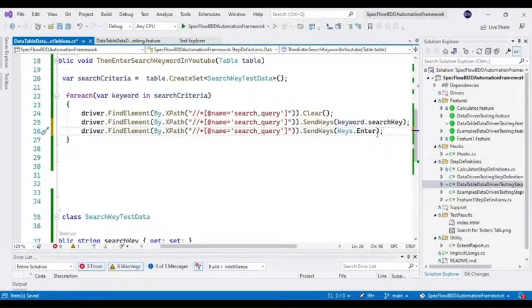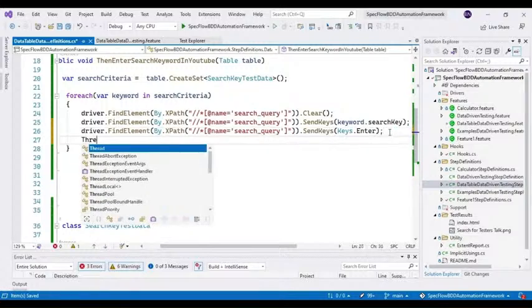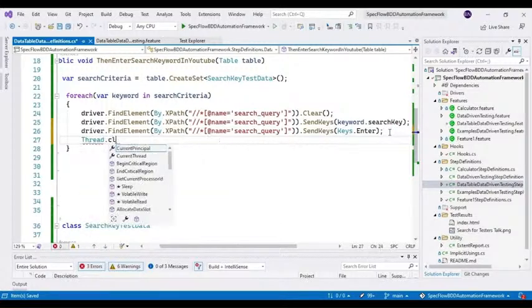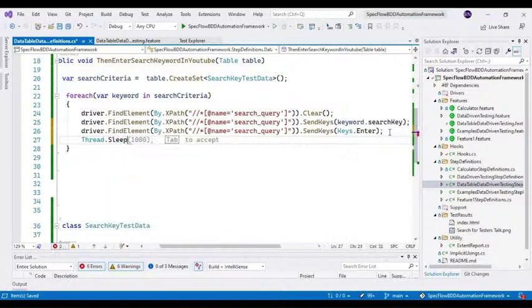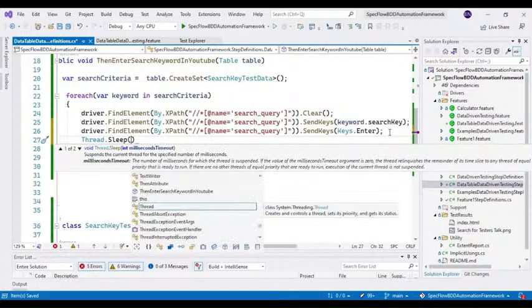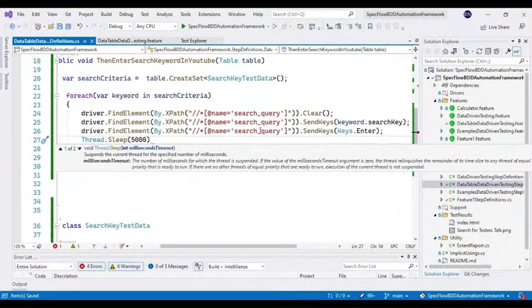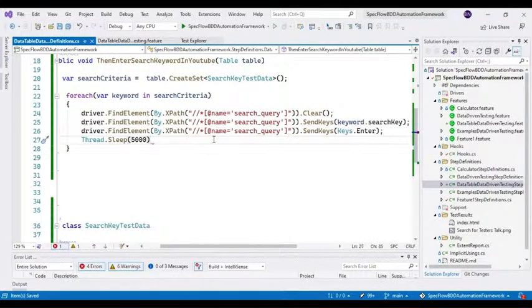So after pressing the enter, I will wait for some time. So I will use the Thread.Sleep. Inside this, I will specify 5000 milliseconds. That means it will be 5 seconds.